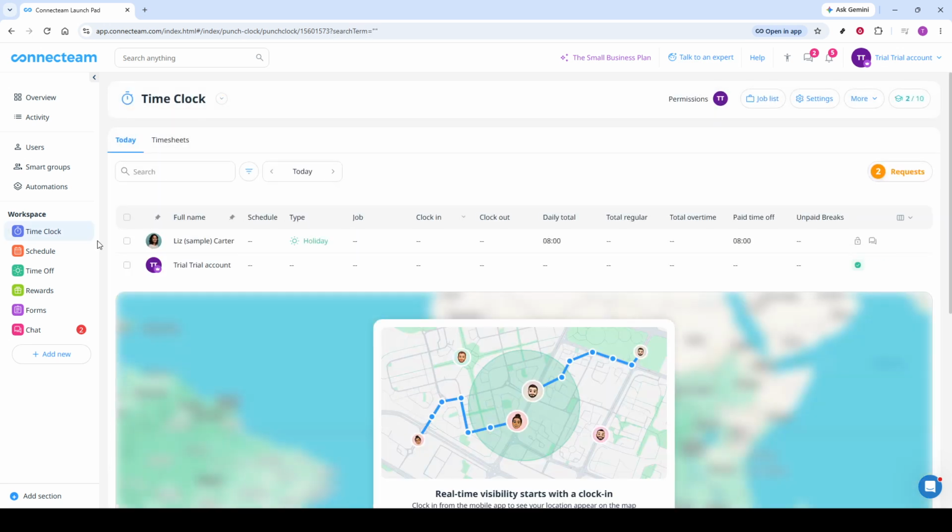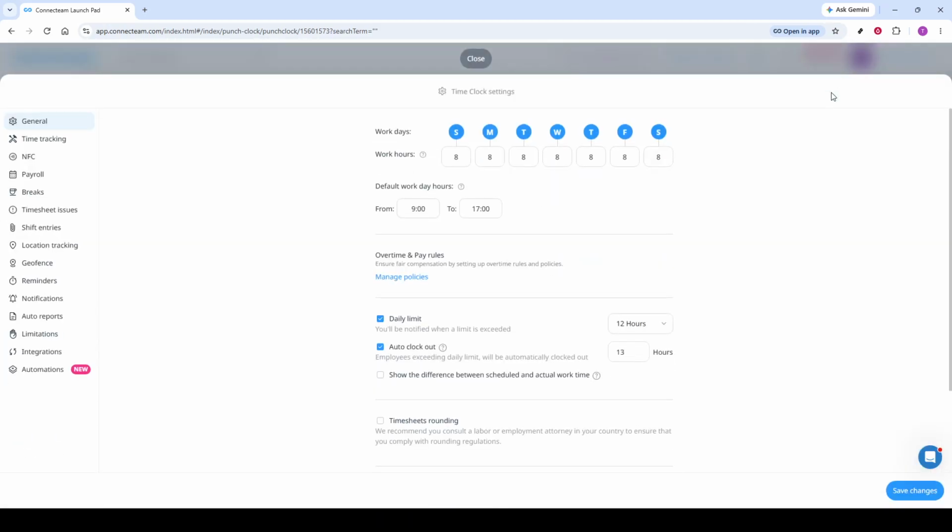After the time clock page opens, move your attention to the top right corner of the screen and click Settings. This will take you into the area where time clock preferences and payroll options can be adjusted. If you don't see the option right away, just make sure you're inside the correct time clock section before continuing.